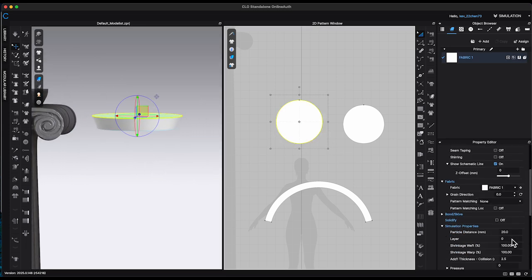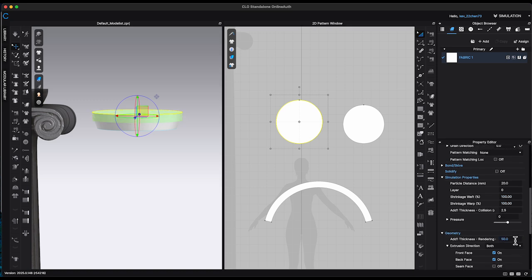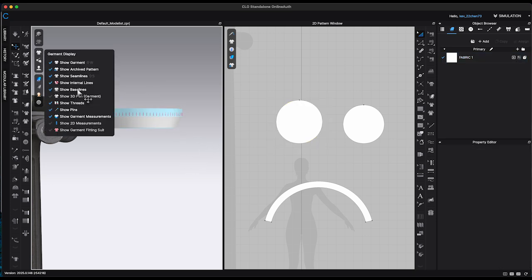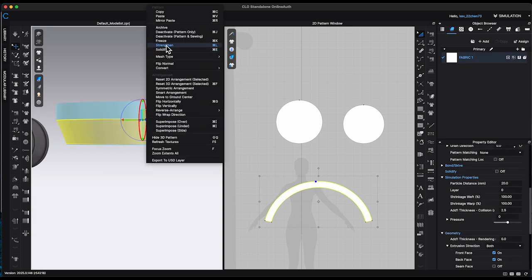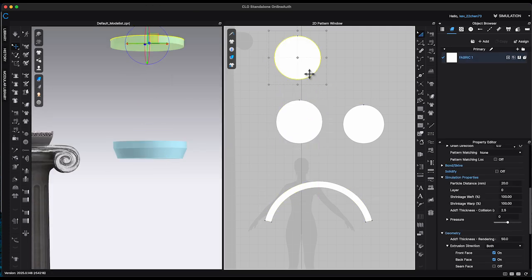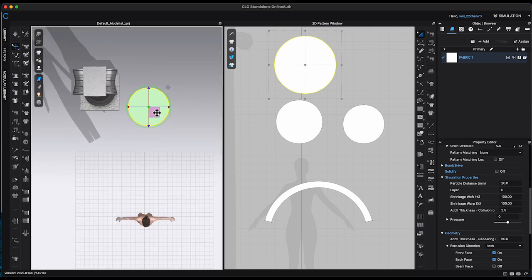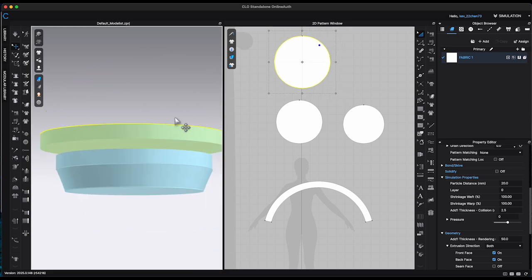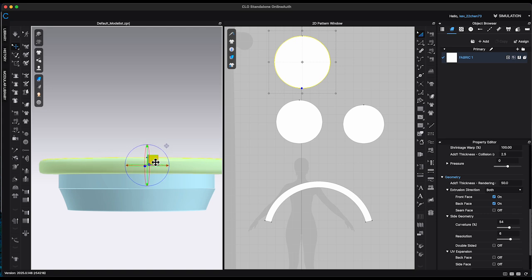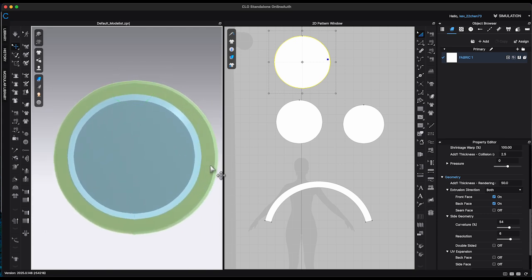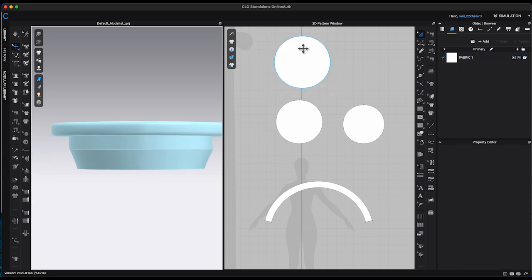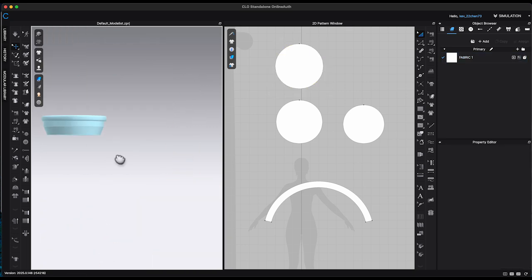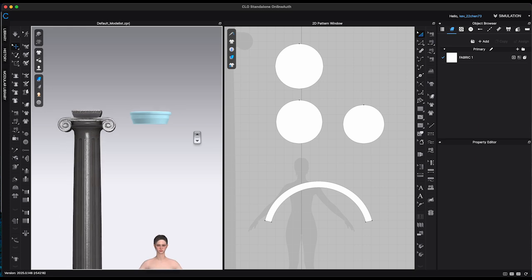Increase the thickness rendering of the larger circle to give it depth. Make one more duplicate circle, scale it up slightly and place on the top. And the top portion of the column is finished.